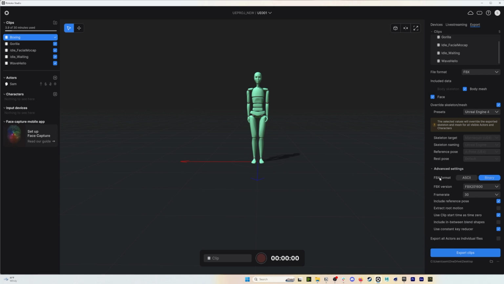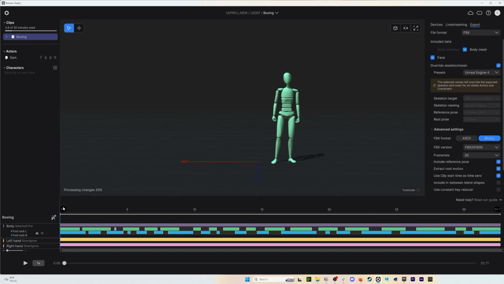Next, I keep my FBX format in a binary, and I'm going to leave my frame rate as it is, but make sure to include reference pose, and I'm also going to extract root motion just because we can. I'm also going to turn off use constant key reducer, and I will select use clip start time as time 0. That's just in case we went into any clips and we actually changed the starting input time. But in our case, we didn't.